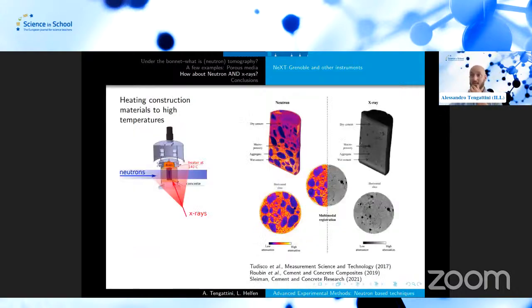But let's now go back to the example of concrete. Once again, it's an object which is used in everyday life. We are all, in a way or another, sitting on it today. And once again, neither technique by itself can tell us everything about it, because as we saw before, in X-rays, it's very easy to find the pores, these little holes in the concrete, which are perfectly natural and perfectly fine. But it's very hard to distinguish the other two components, which are the cement paste and the aggregates, so the large chunks of rock that are inside the concrete.